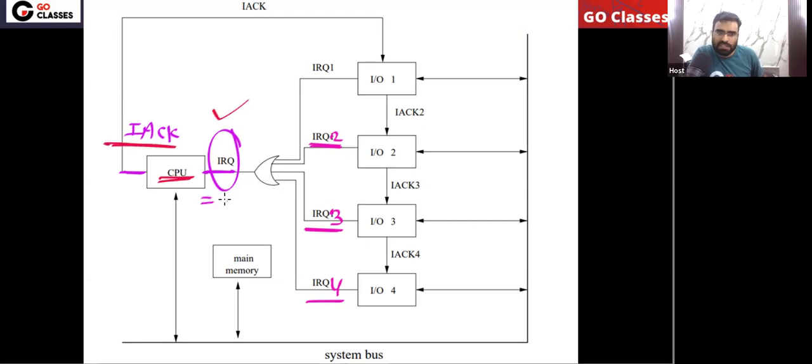The CPU has a single acknowledgement line. Now when the CPU gets the interrupt request, the CPU does not know how many devices have sent the interrupt request, because the CPU has a single interrupt request line. So what the CPU will do is send the acknowledgement signal. This acknowledgement signal will first go to this device, yes or no? It will first go to the highest priority device. This is the highest priority device.